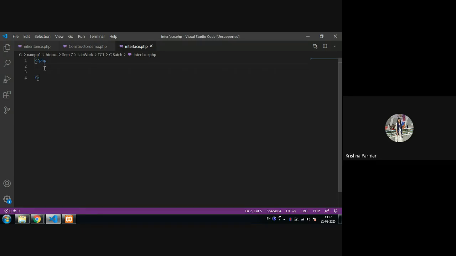Okay. Now how can we create an interface? In interface, use this keyword, interface. Then after that, I'm creating two interfaces. One is employee, and another interface is student. Okay, here I'm creating two interfaces. One is employee, another is student.